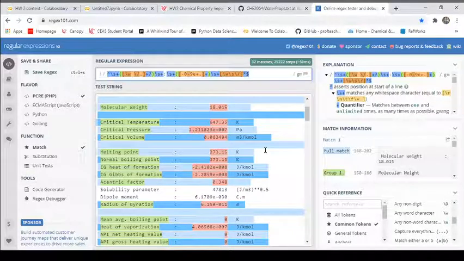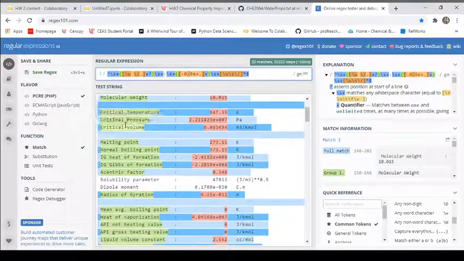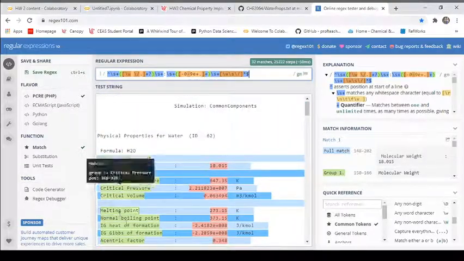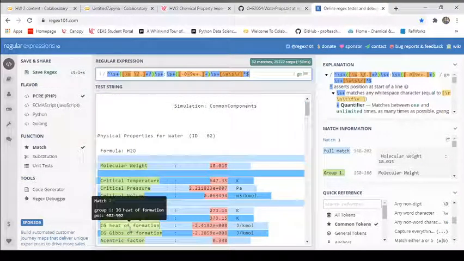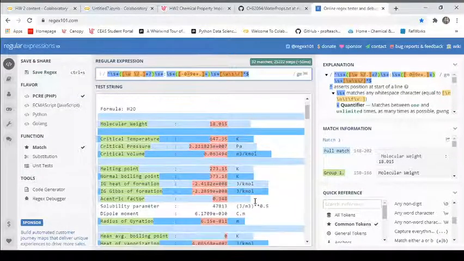Okay. So now with this regular expression, we have cleanly captured the names of the properties and their data values that we have here. So in a following video, we'll use this regular expression in our Colab notebook to then fit it into a class.